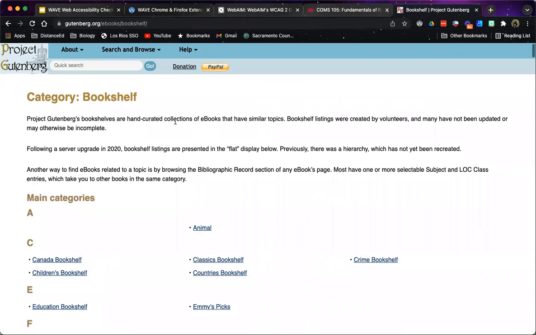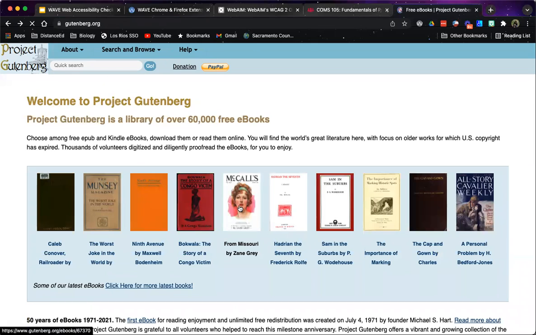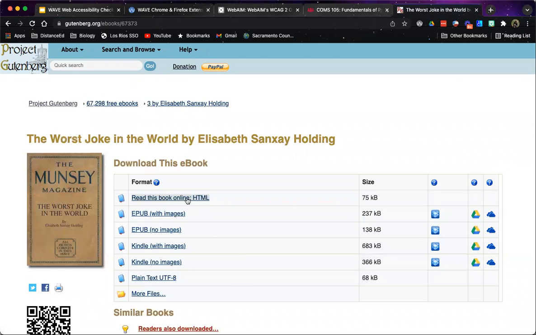forms. Let's see. I've lost my back button here. So let's look at this one. I clicked on this particular book and look at the options that it's provided. It has provided an HTML version, an EPUB with and without images, a Kindle version, and a plain text version.